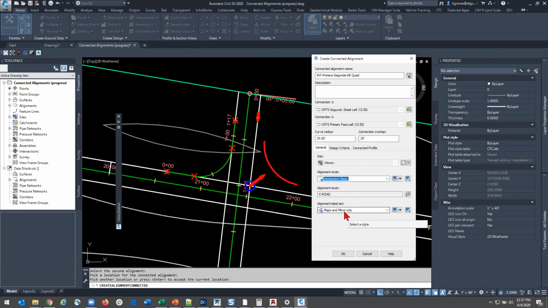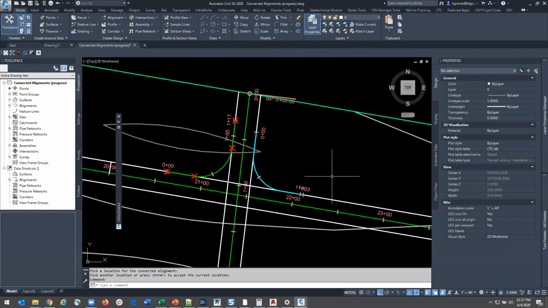And I don't usually recommend applying labels to your offsets or to your connecteds. However, I do, at least on a temporary basis, and you can get started by putting down your major and minor because that's going to indicate your directionality and confirm that for you. So I now have a connected alignment put together.